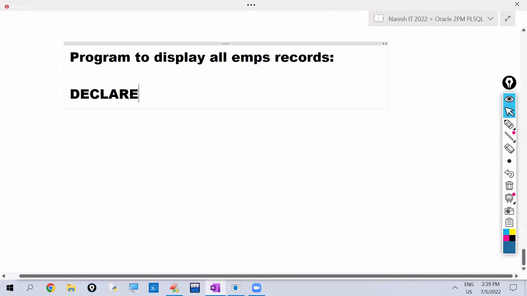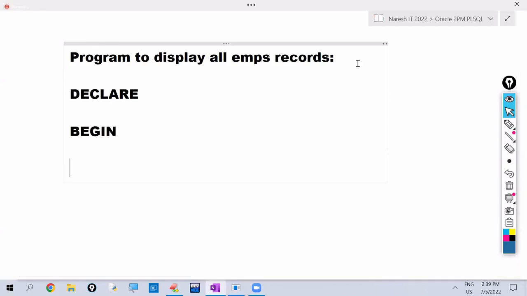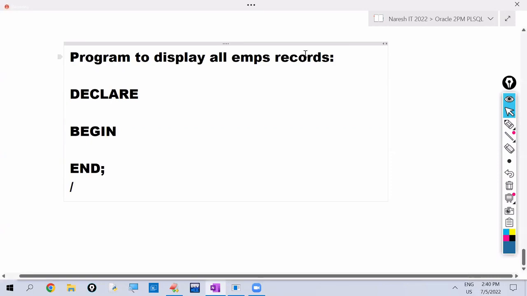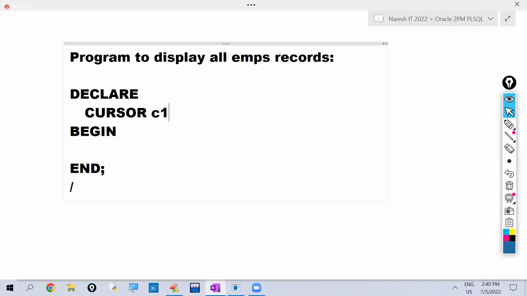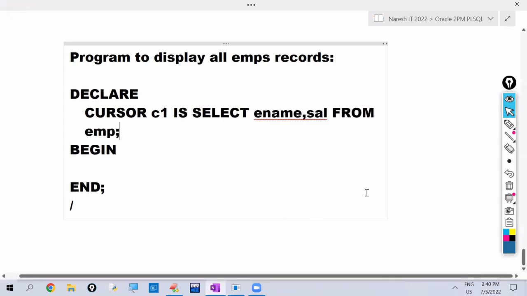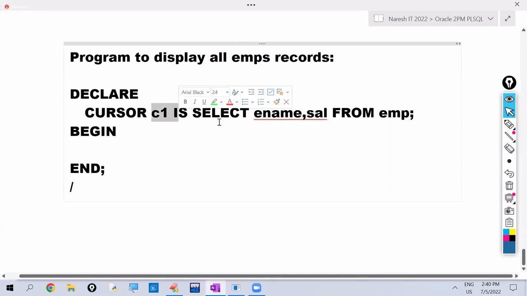What do we have to write? Declare, begin, end. Pay attention and listen carefully. We want to declare the cursor. To declare the cursor, what do we have to write? Cursor variable name C1 is, and then write the select query. We want to retrieve ename and salary from EMP. So the cursor is declared and the select query is given. This is called declaring the cursor.